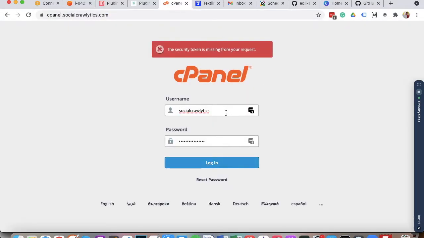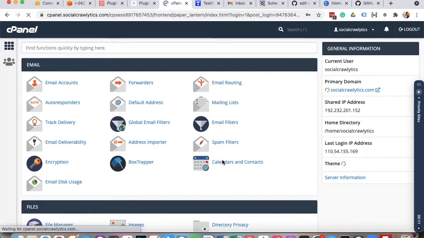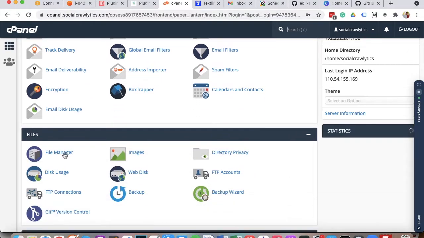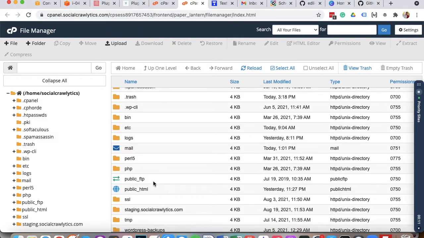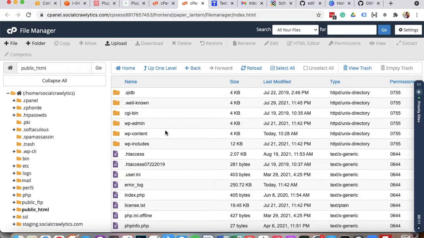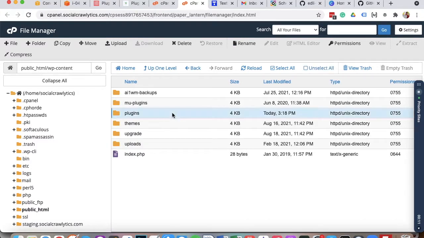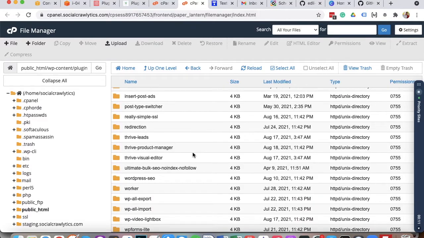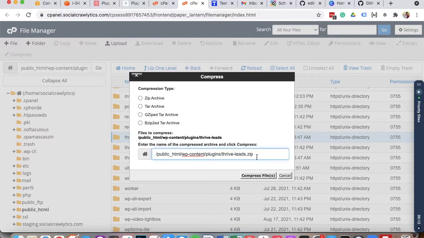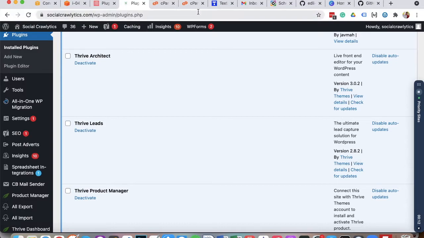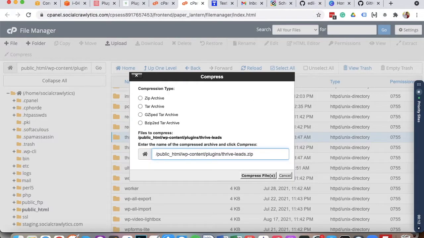Okay, so I can share the username and password here via LastPass. All you have to do is just ask. Alright, so go to File Manager, and then go to public_html, wp-content, then plugins, then go to the plugin and compress. So tribeleads.zip. I like to add the version for monitoring purposes, 2.8.2, then compress file.